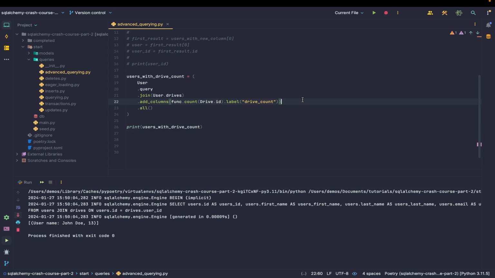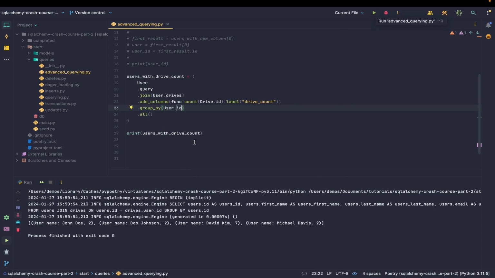And the way you fix this is by grouping. Whenever you have an aggregation, like a function that counts, averages, you need to tell it how to group things. So essentially we want to have the count of the drives per user. So here we're going to say group by, and then we're going to say user.id. So if we run this again, there you go, we get more users. So John Doe has 2, Bob Johnson has 2, David Kim has 7, Michael Davis has 2.